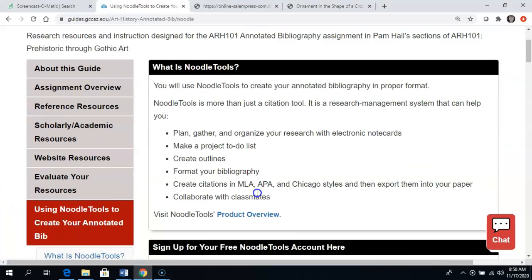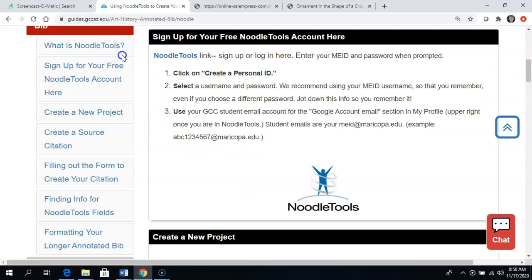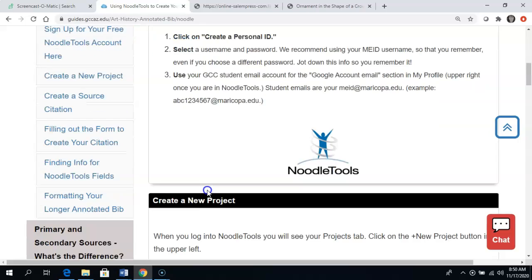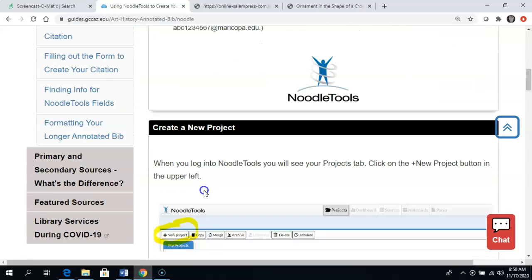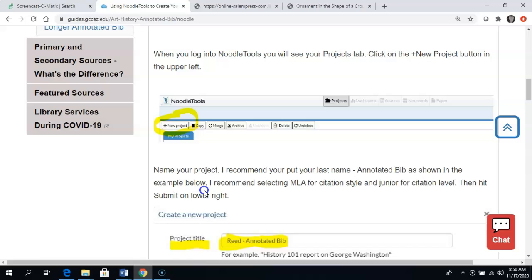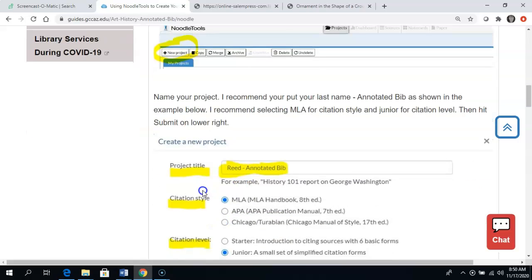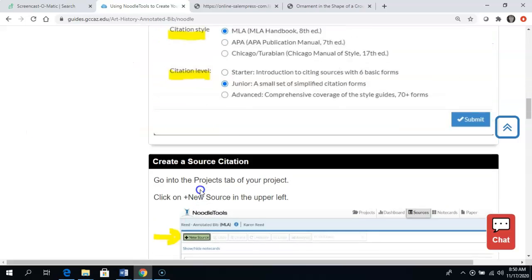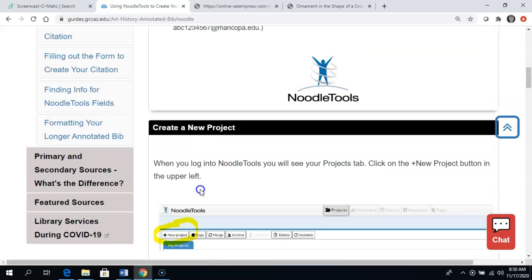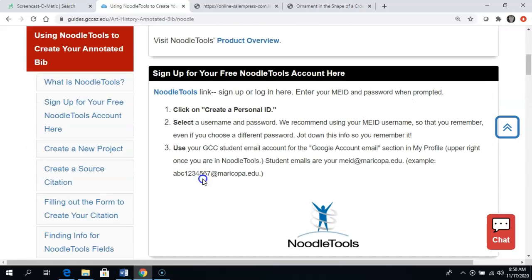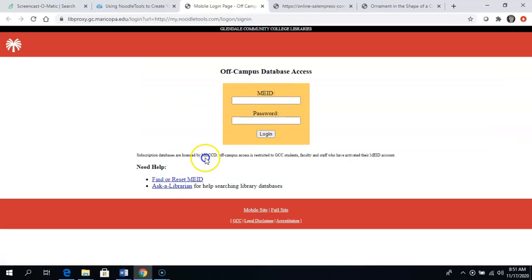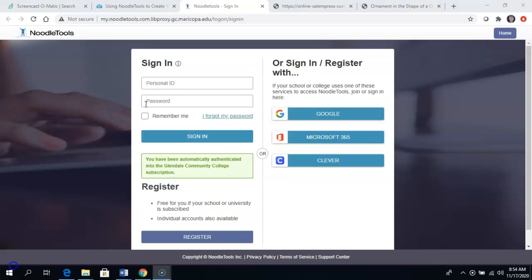This section of the guide is extremely detailed. You will notice there are a bunch of subsections, and you can refer to these if you need specific help. There are lots of screenshots to show you exactly what you're supposed to do. And you can also reach out to me. You can email Karen Reed at the GCC Library, karen.reed@gccaz.edu.